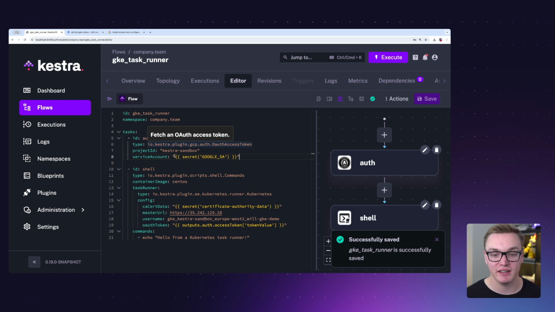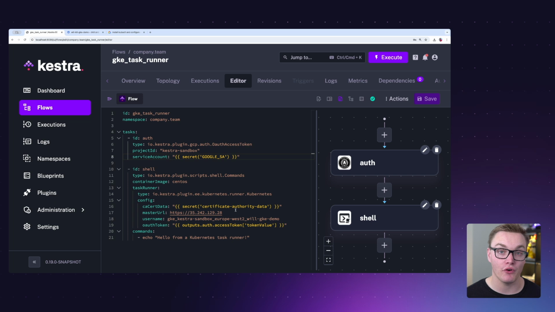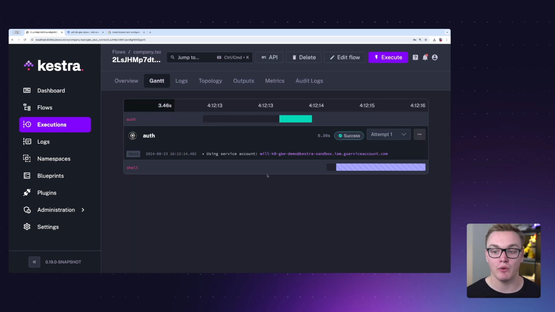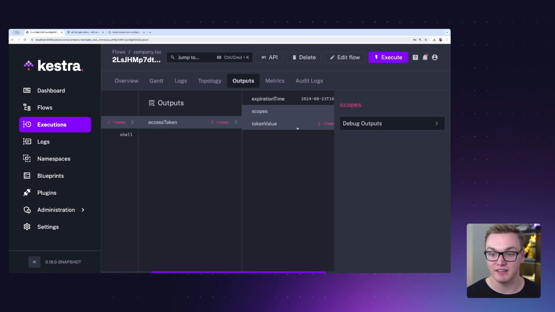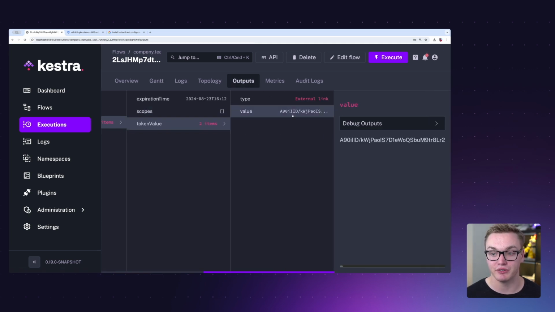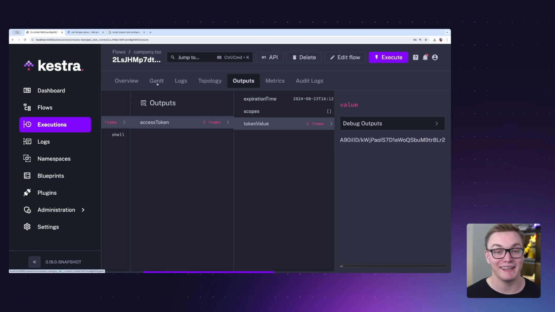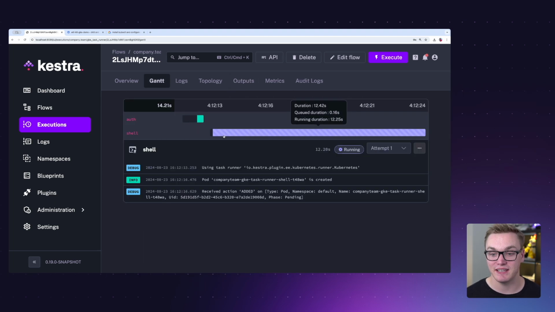We've got our project ID and our service account to get that OAuth token. We have our certificate authority data. We also have the master URL and the username. So now there's nothing better but to execute this and see this in action. As we can see here, our OAuth token was successful and we can actually press outputs and see that it does in fact generate an OAuth token, which we can now use in our next task. And as we can see here, it's already trying to create pods inside of our cluster to then run the task in question on it.